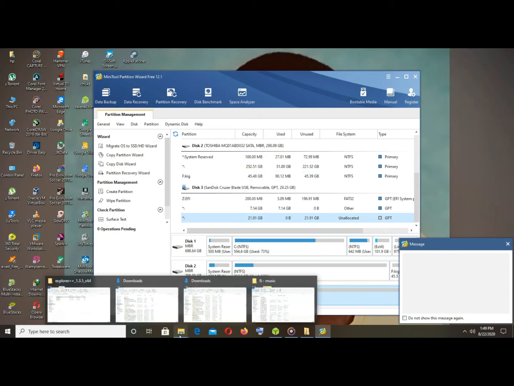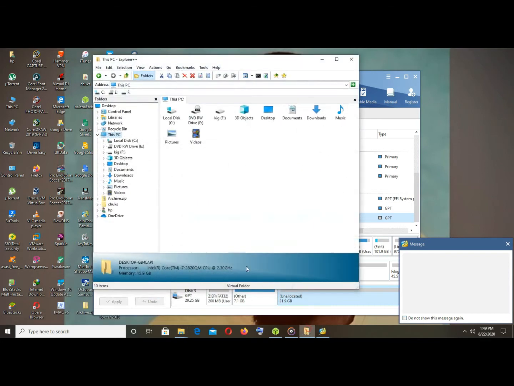Now you go back to your Explorer. Now you refresh. Voila, guys, you see there's a new folder called EFI and it's called Z. I hope all of you can see this, guys. Now there's a new partition. The partition is called Z.